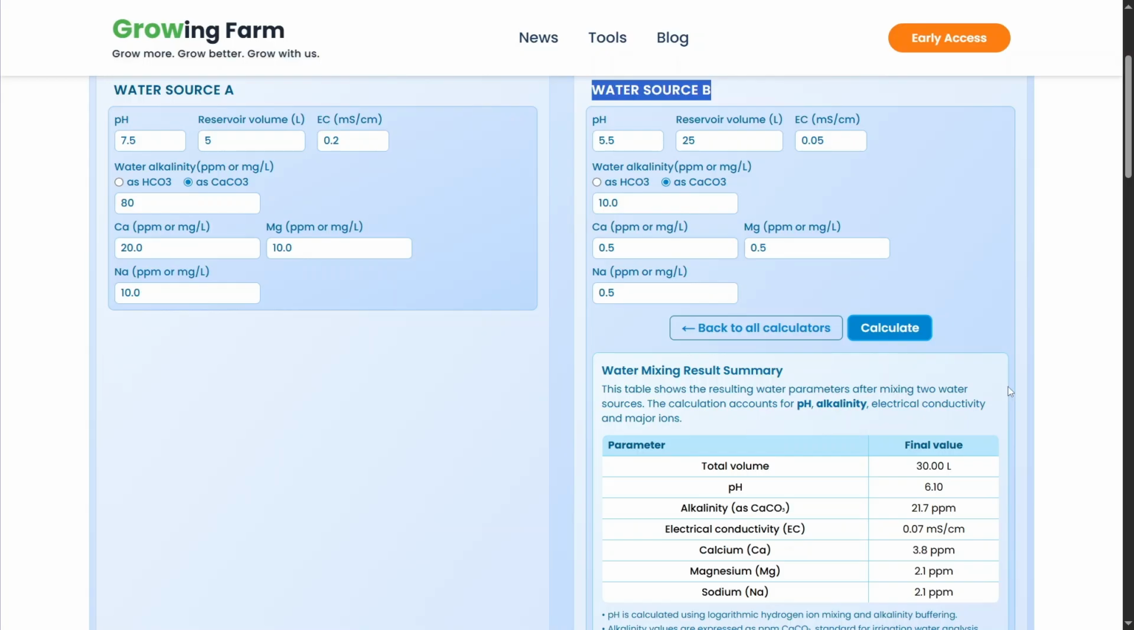For example, mixing reverse osmosis water with tap water to achieve more stable irrigation water before adding nutrients. With this tool, growers can quickly test different mixing scenarios and better predict the chemistry of their final irrigation solution.